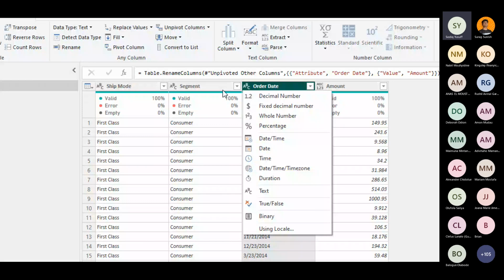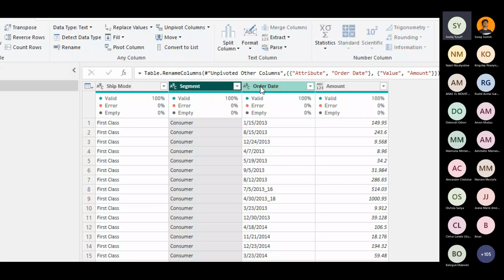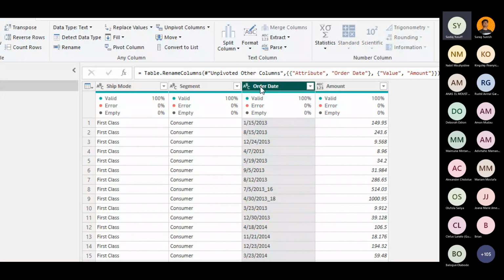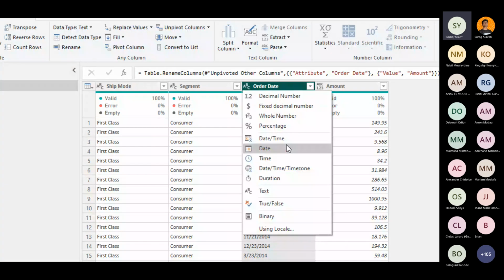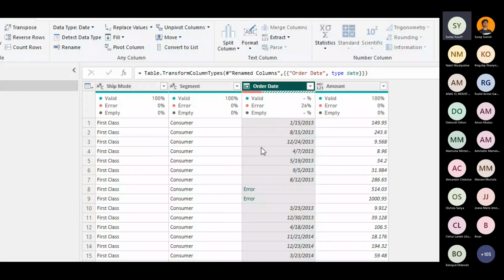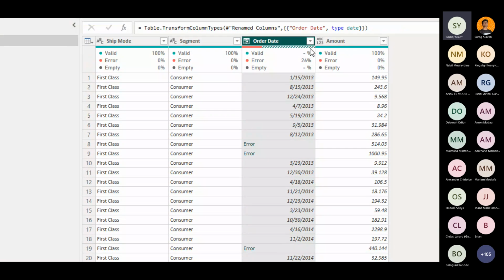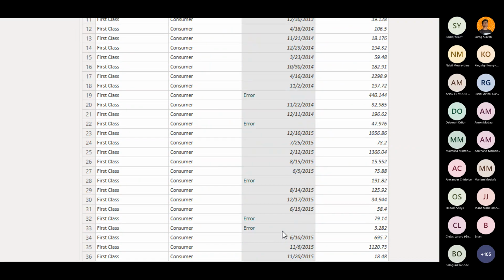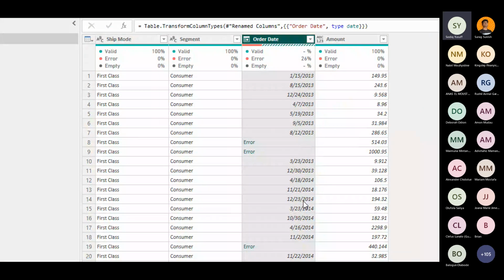Now, if I change this to date, okay, let me quickly do it. I want to pick date. And I'll click on this ABC at the top here, then change it to date. You can see I now have some errors in my data. What do you think accounts for this error? Why is date not dating? So some of the dates are fine, while some are showing us error.